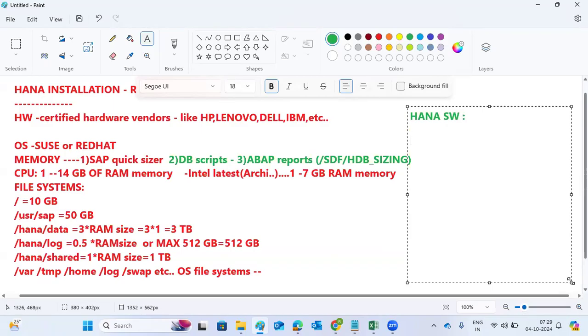So what is required on the software side? When you are installing the HANA database, what is required? SAP HANA DB is required. The second one is the SAP HANA client. Then we require the add-ons and the plugins. So these are optional.